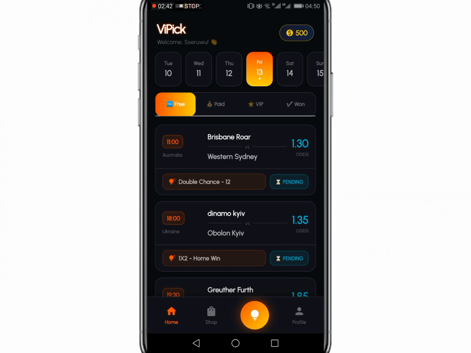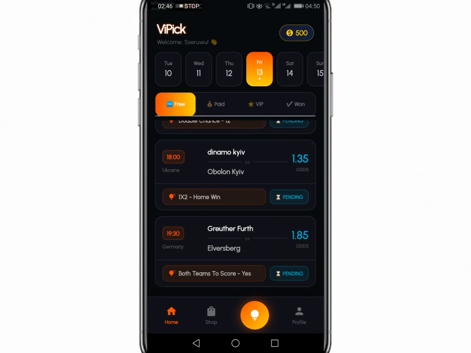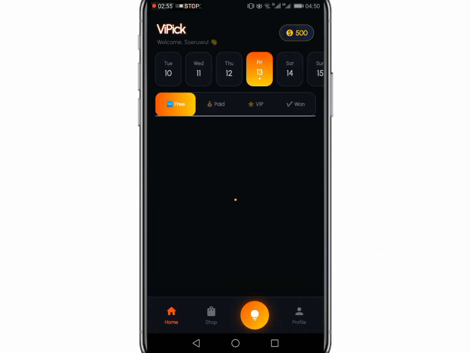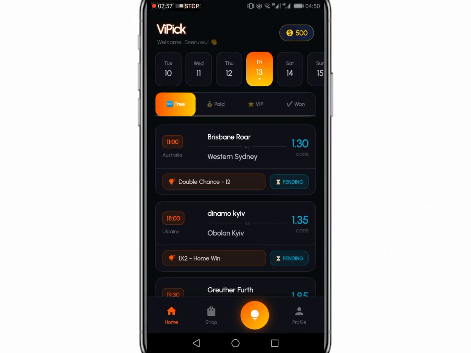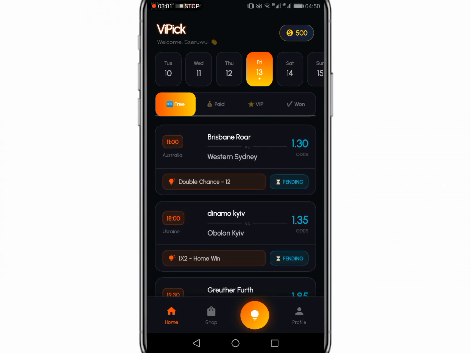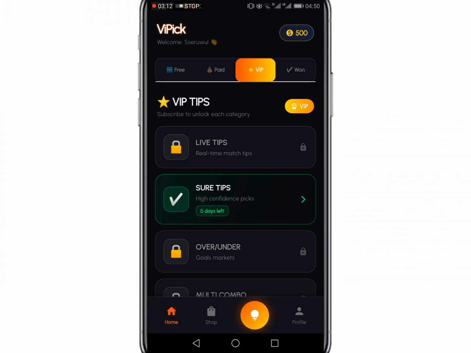After installing this application, this will be the dashboard. You're going to navigate to home, and then you're going to see these free matches. These are just for free, but if you want to access those paid matches, you can go to paid. And if you want to access the VIP matches, you can access those matches.